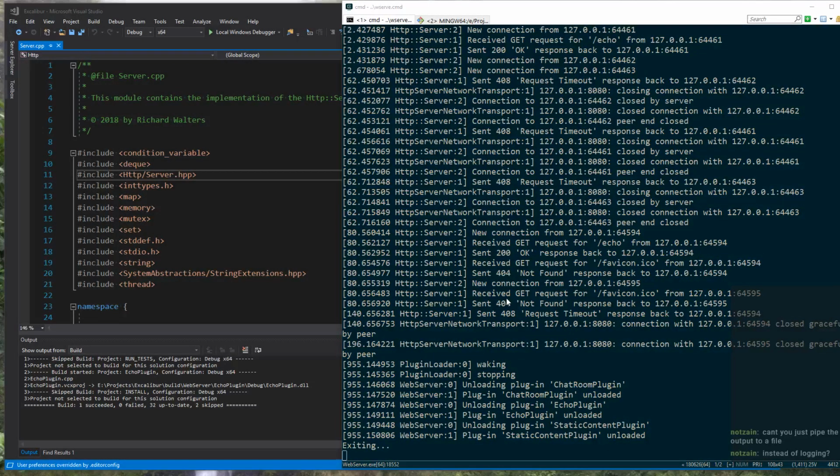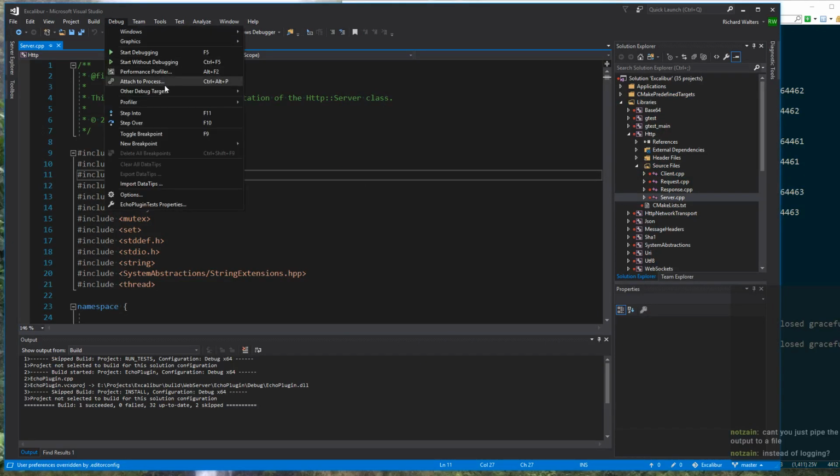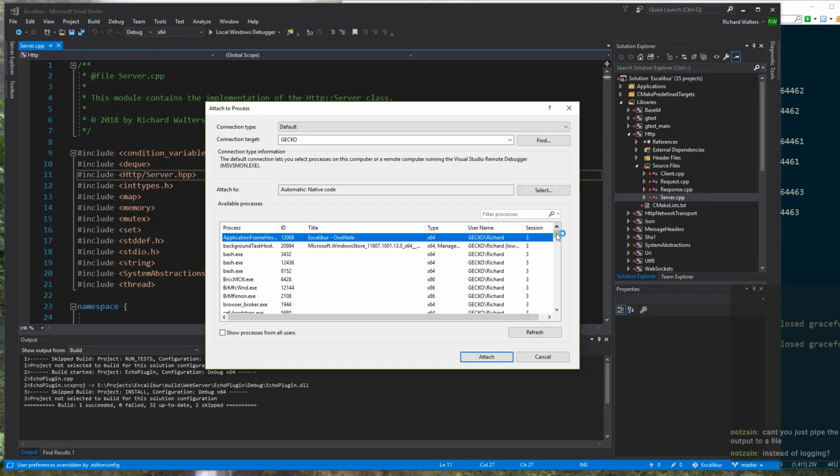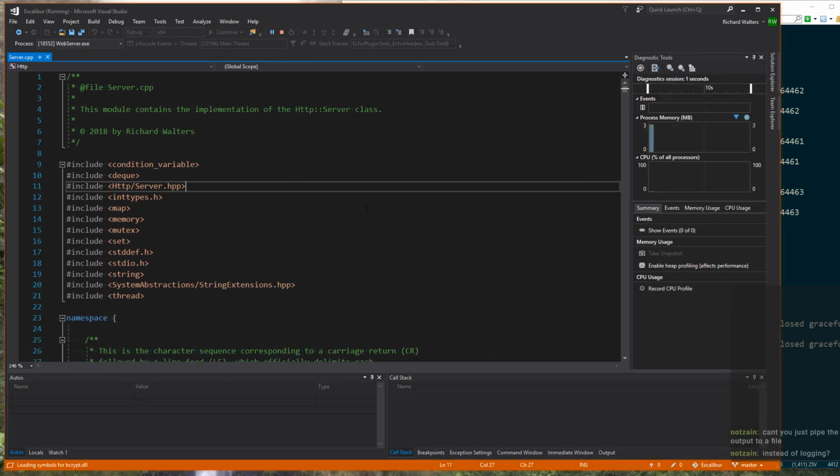This I saw before, and I wanted to debug it if that ever happens. So let me do that. So this would be attach to process Excalibur, right? How come I don't see it? Is it web server, right? Web server. Attach. And then hit break.